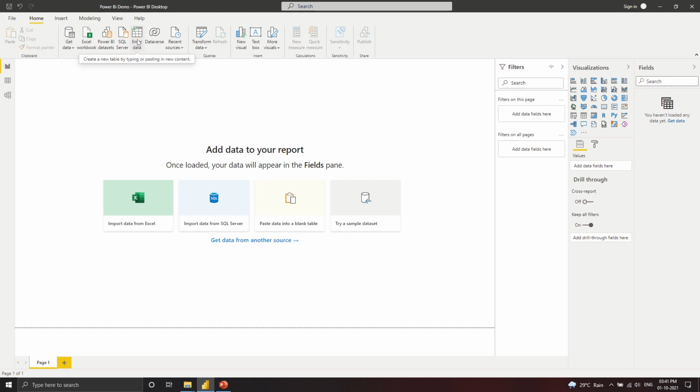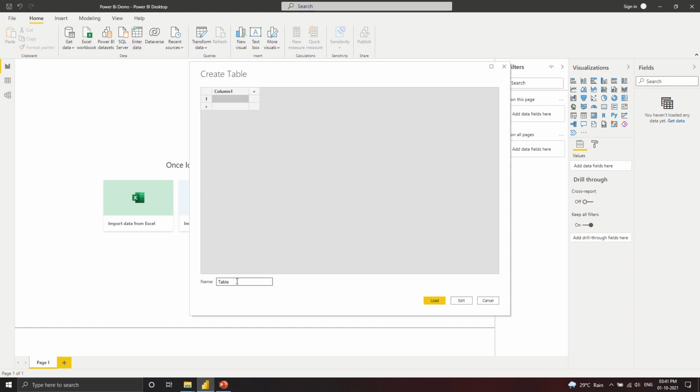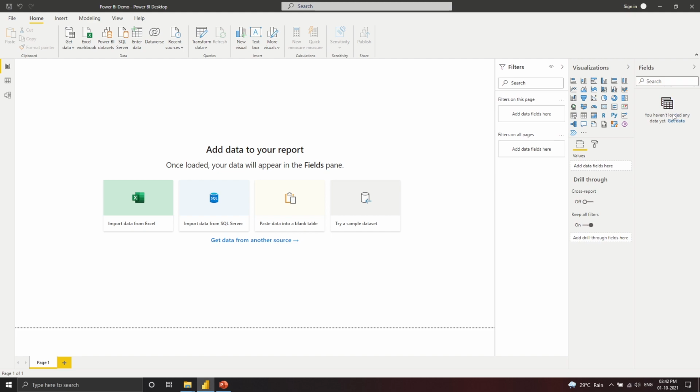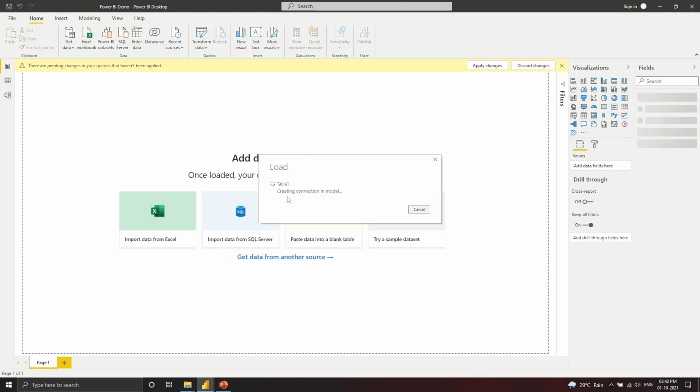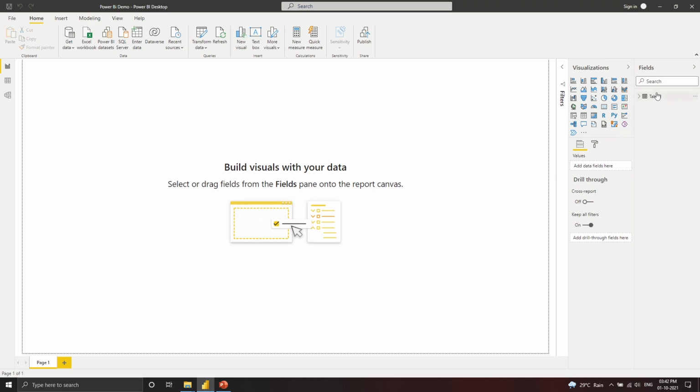And this is the manual entry of data. You can create a table name, for example table 1, and you can provide a column name. Let it be ID. Provide the second column name, and you can enter in the data as 1. And finally, you can either load or edit. Loading means you will get the data directly over here. It's applying the changes, it's creating the model. There you go.